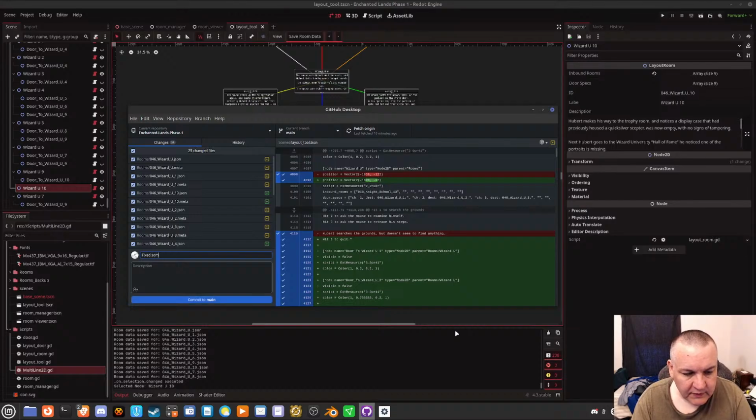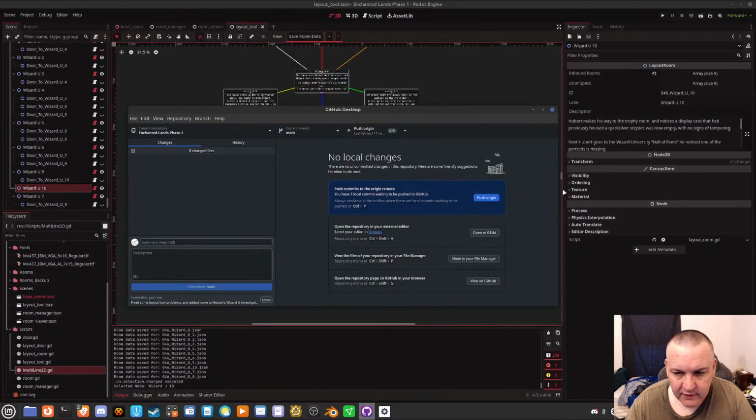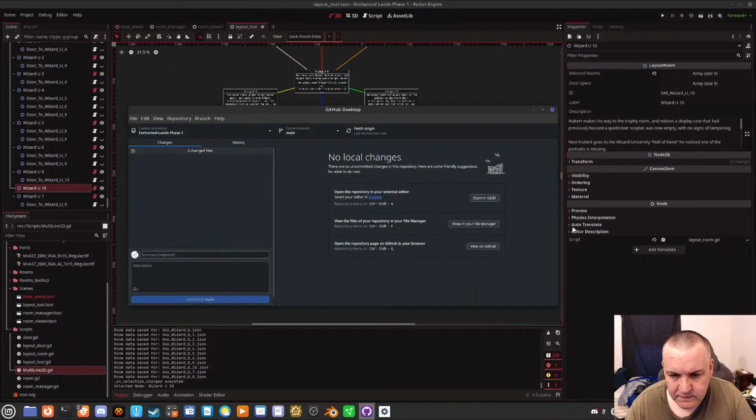Fixed some layout tool problems and added more to Hubert's Wizard investigations. All right, let's commit that. Let's push origin. And let's close that.